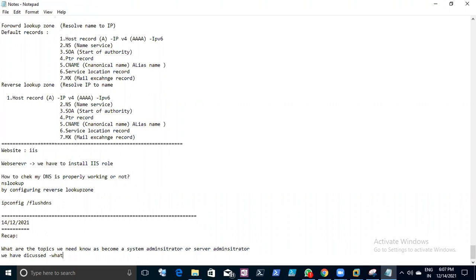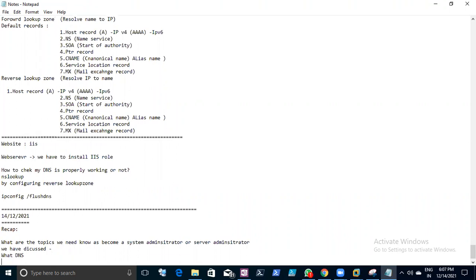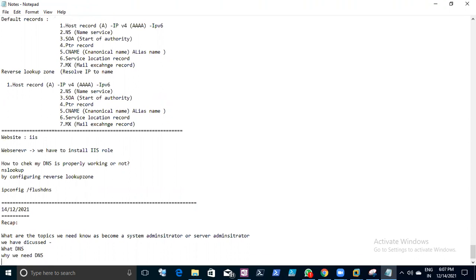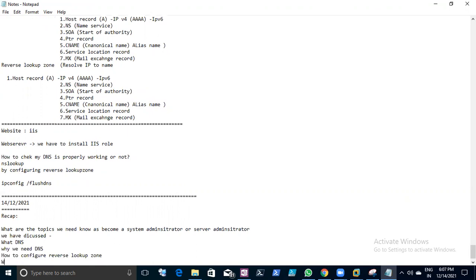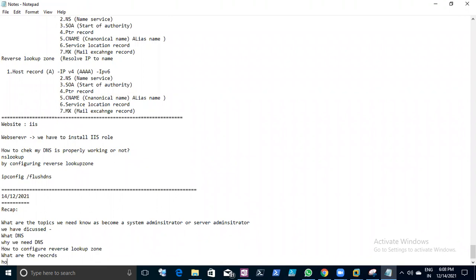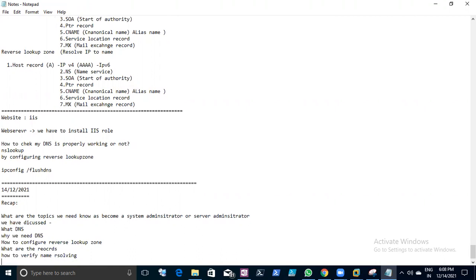What is DNS, why we need a DNS, right? And how to configure a DNS server, how to configure a reverse lookup zone. Then what the records are, and how to verify name resolving, right?